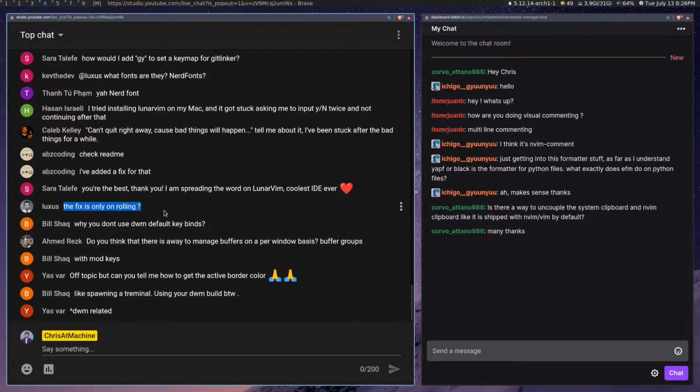Do you think there's a way to manage buffers on a per window basis, buffer groups? Doesn't tabs handle that? I think tabs handles that.